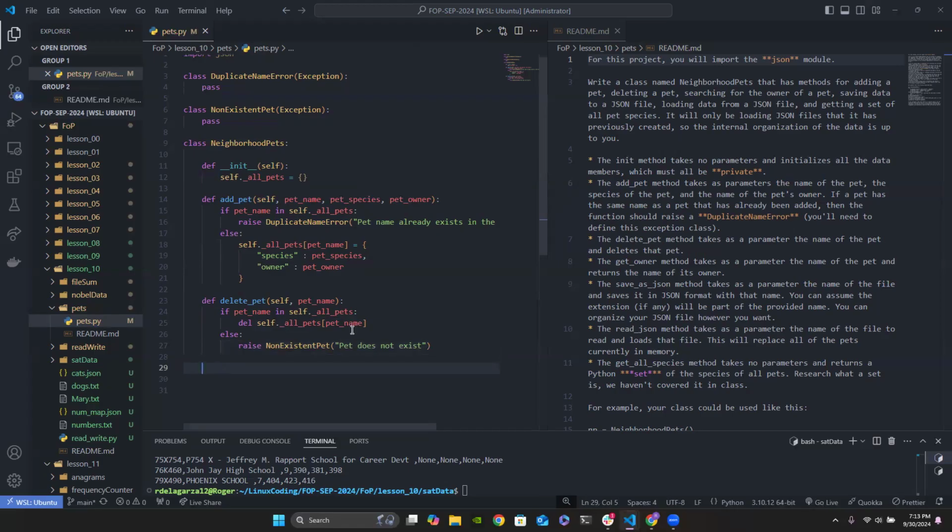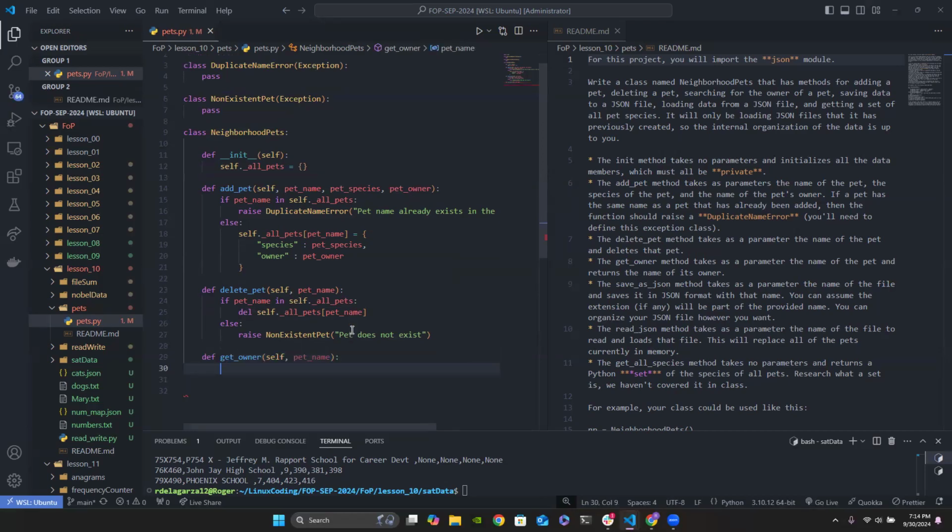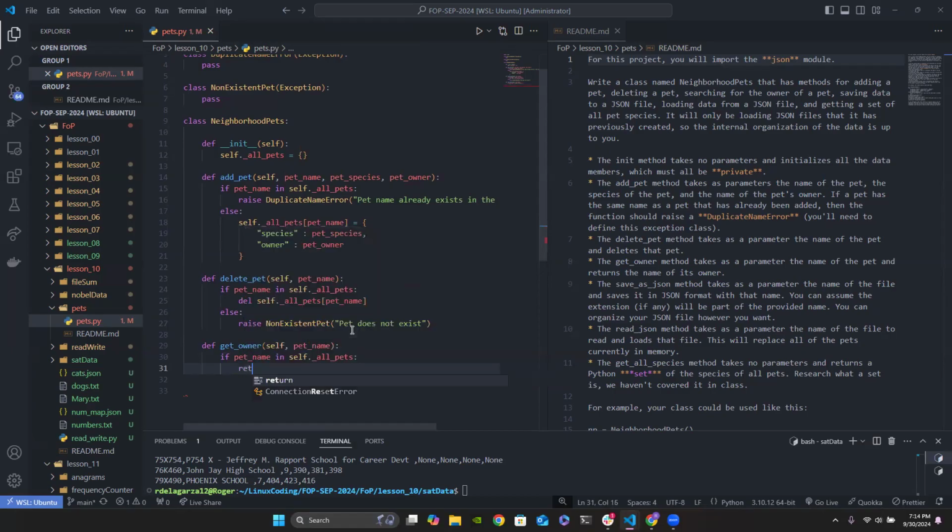Okay, next we can do the get owner, right? So define get owner. The get owner method takes as a parameter the name of the pet, so self, and then pet name again, and returns the name of its owner. So it should be, once again, we're gonna check the self dot underscore all pets. If pet name in self dot underscore all pets, then we want to grab it. We should be able to return the owner. Return self dot underscore all pets. Put in the pet name as the key because that's how we defined it.